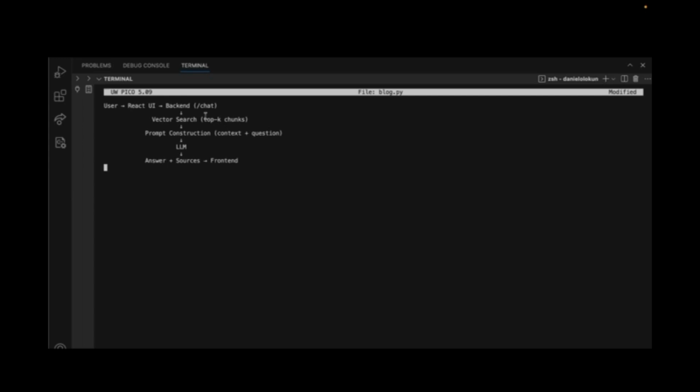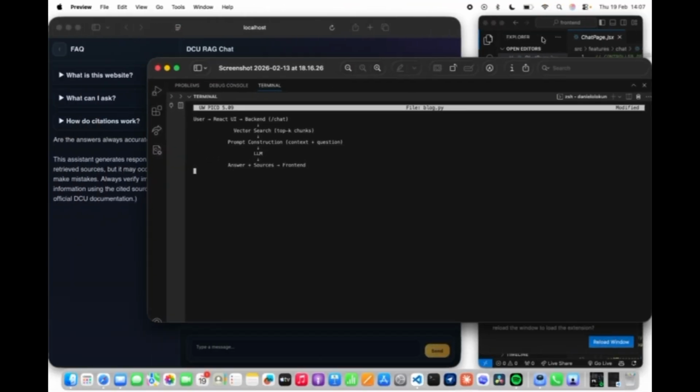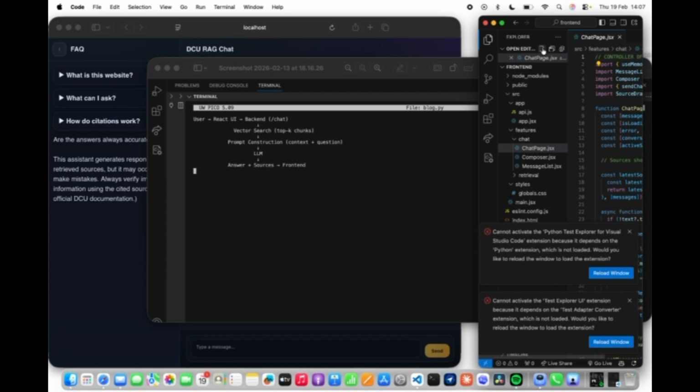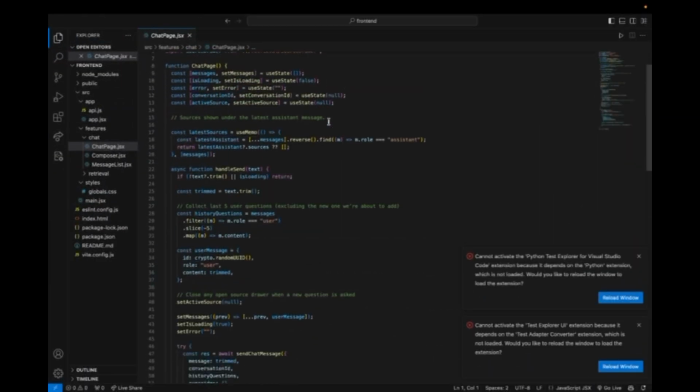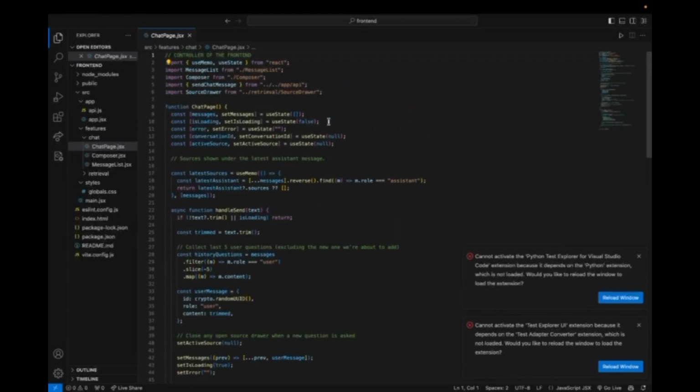We intentionally separate API logic from UI components just to maintain a clean separation of concerns, and it also allowed us to improve maintainability of this application. So I'm going to take you through the code. And as you can see, we start off here with this chat page JavaScript file. Essentially, the chat page acts as the controller of the front end.